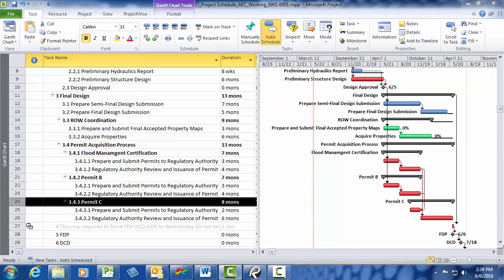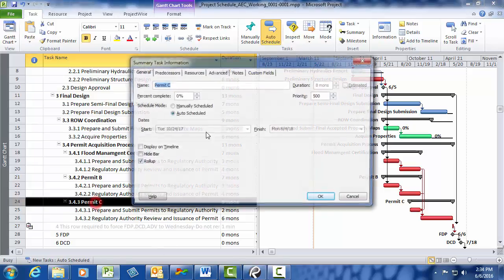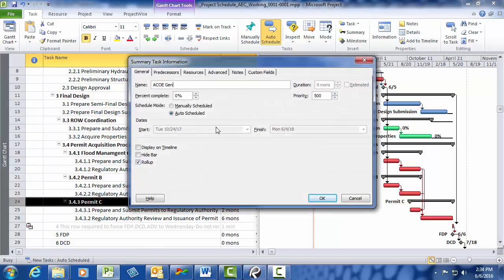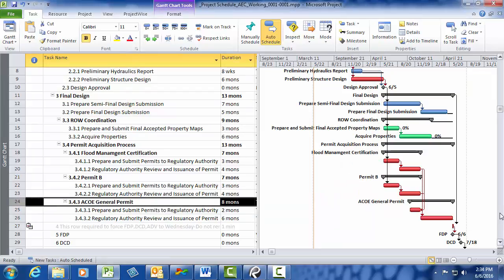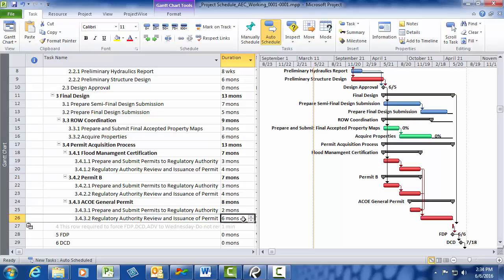The PNDF also reported that I will require an Army Corps of Engineers Connecticut General Permit. I know that I can submit my general permit for review once the flood management certification is approved. Therefore, I rename Permit C ACOE General Permit. I select Permit C instead of Permit B because the submission task has a finish-to-finish task relationship. I then consult with OEP, and they confirm the durations of 2 and 6 months to be fair estimates.